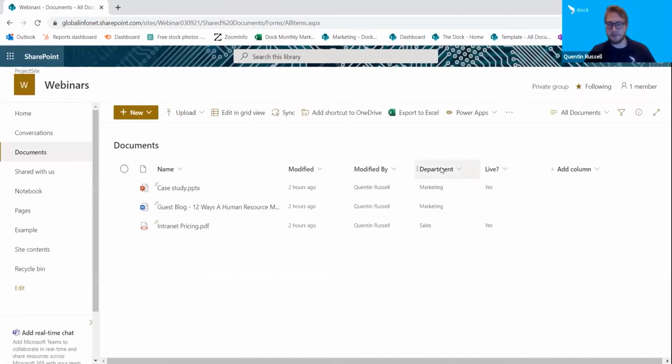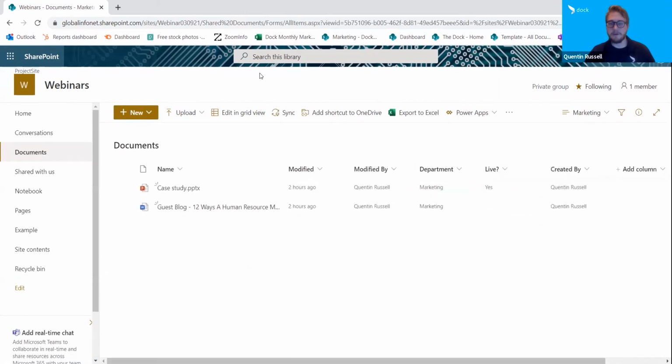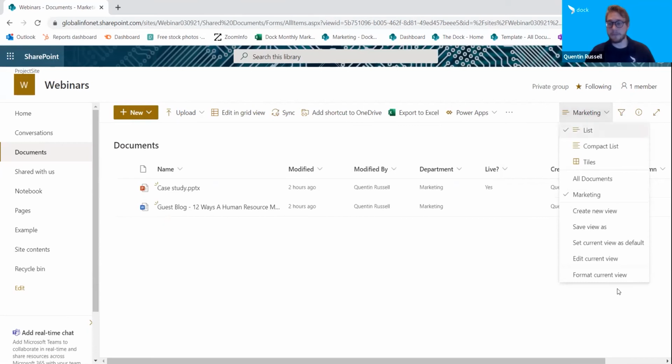But as you can see right here with these different ones, I've set up one by department, so this is marketing, this is sales. Is it live? Yes, no. And then taking a look at the different views right here, I've set up one specifically for marketing. Click over to that, and suddenly it filters out everything that isn't marketing. That is one I've set up by default.